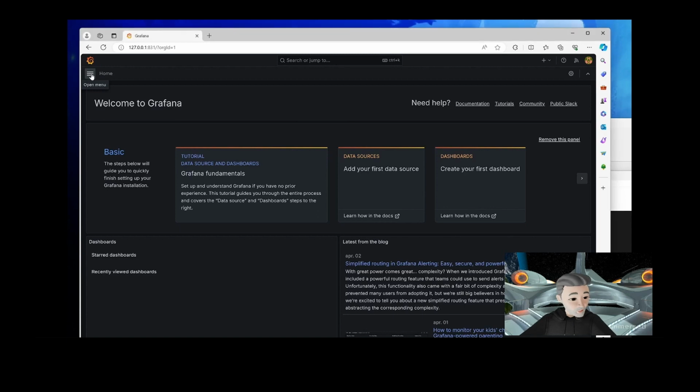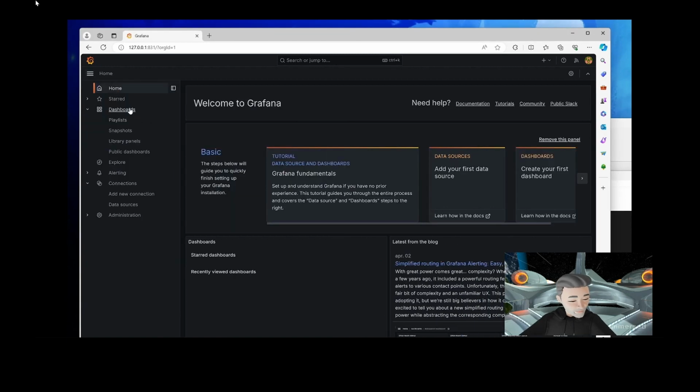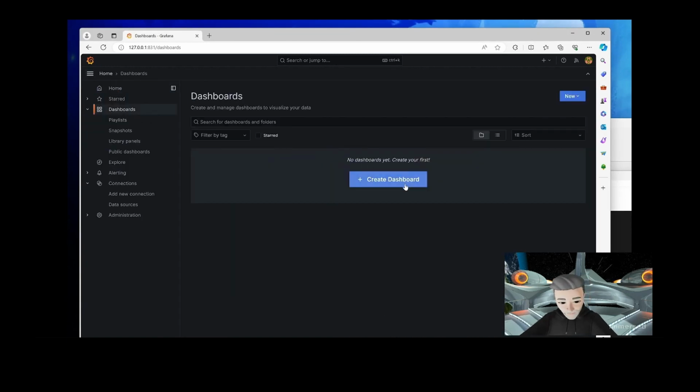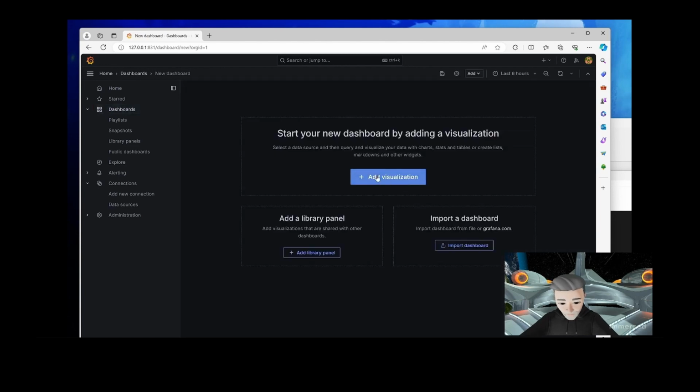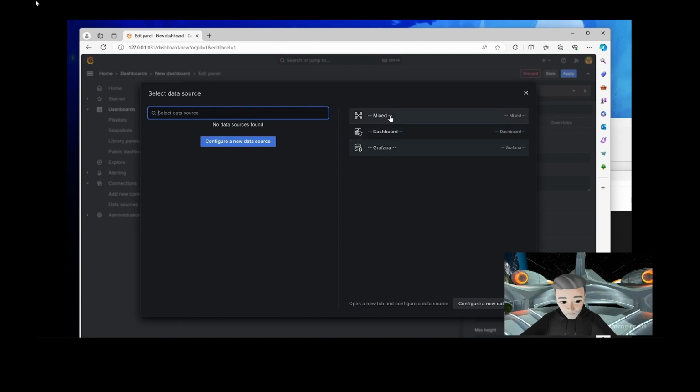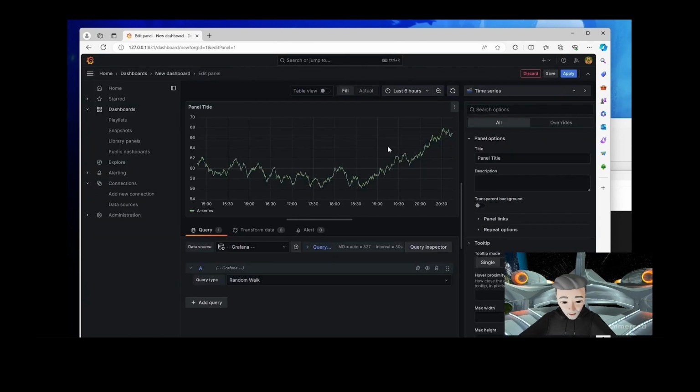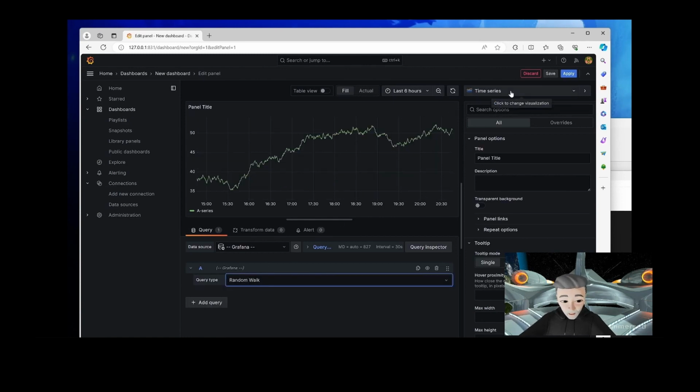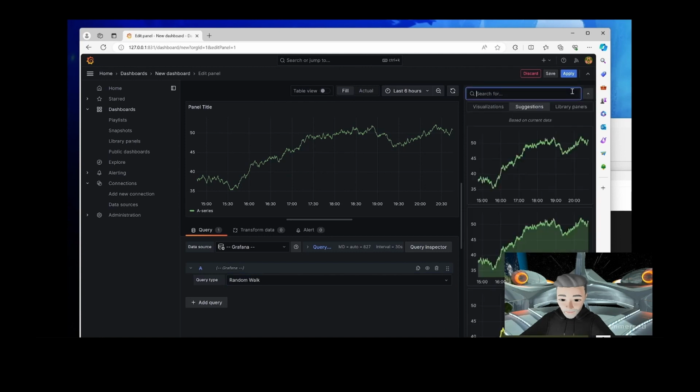Click on the Open menu, Dashboards, Create Dashboard, Add Visualization. Here you can select Mixed Dashboard or Grafana. We are going to use the default Grafana data source. Select Random Walk. This will generate a random time series.